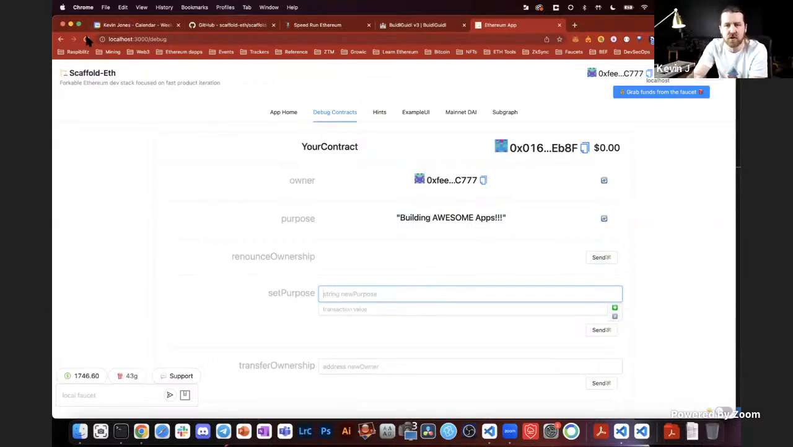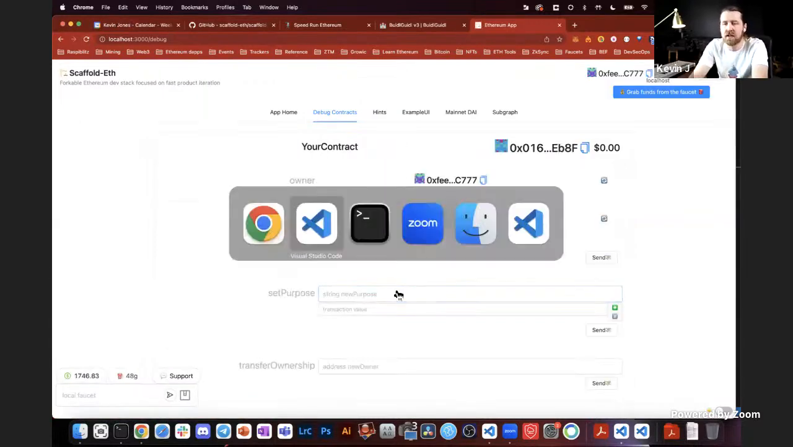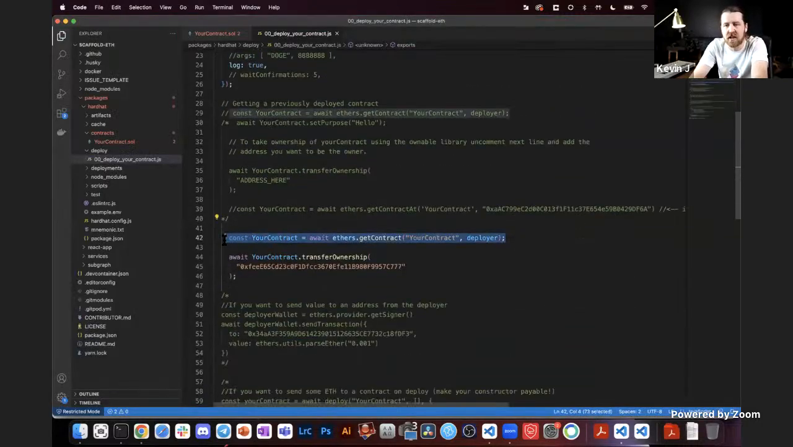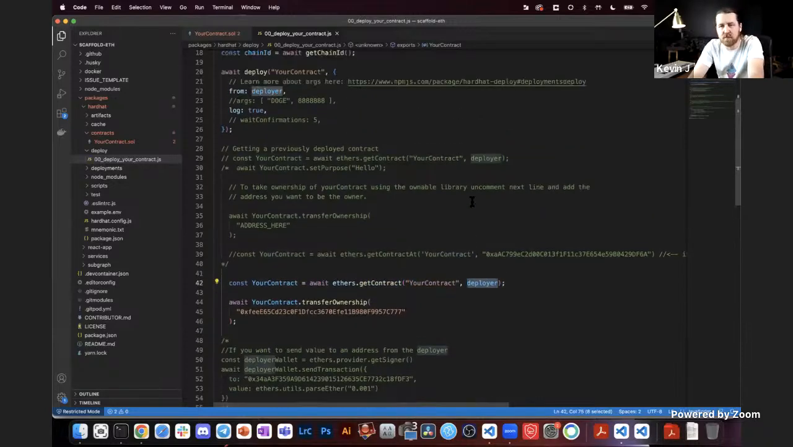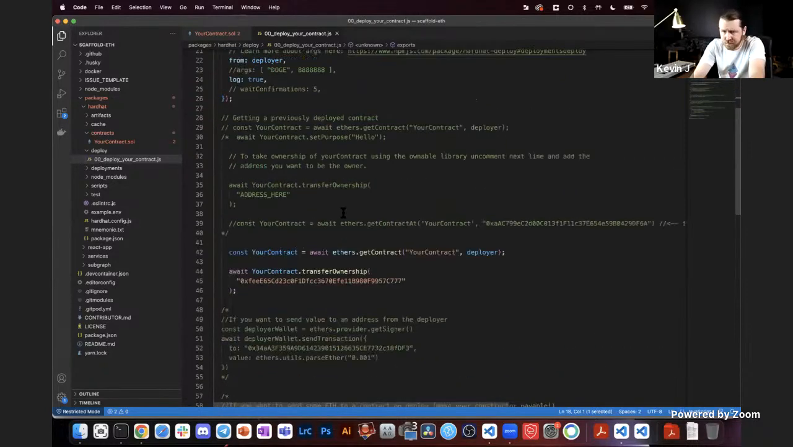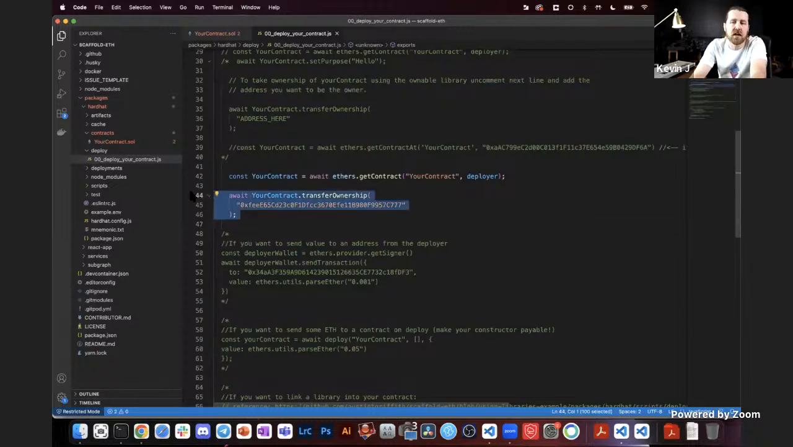So this is good. We did some real troubleshooting, and let me just show you what we had to do. We actually had to get a copy of the instance of the contract. Before, this was automatically put for us, because during the deploy we would automatically get it. But since we didn't do that, we're creating a variable here, and then we're using ethers.getContract. We're using YourContract as the name, and then we're using the deployer, which is actually up here, which is the named account, right? And then here, we're actually calling that transferOwnership function. Okay, so we got that.